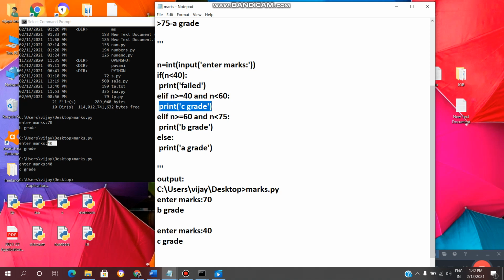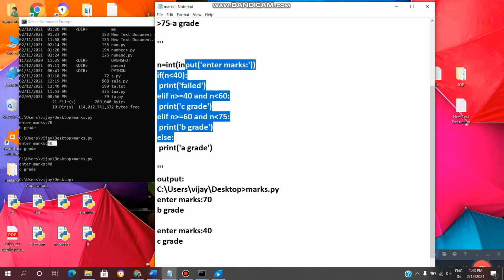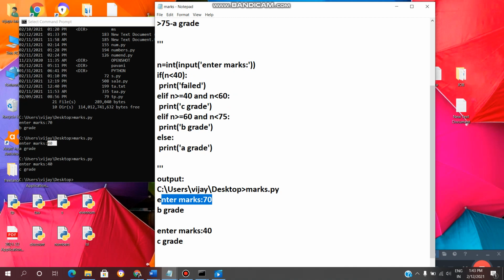Or else, we have to use ELIF marks greater than or equal to 60 and marks less than 75. If both the statements are true, then it will print B grade. Or else, if marks are greater than 75, then it will print A grade. In this way, we need to calculate the grade based on marks given by the user. And we will get output like this.